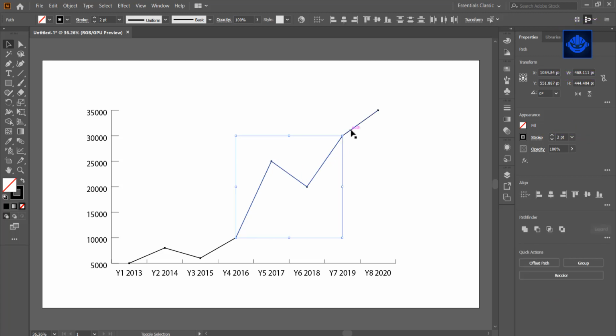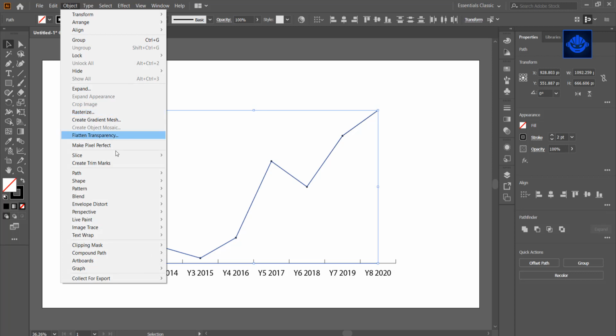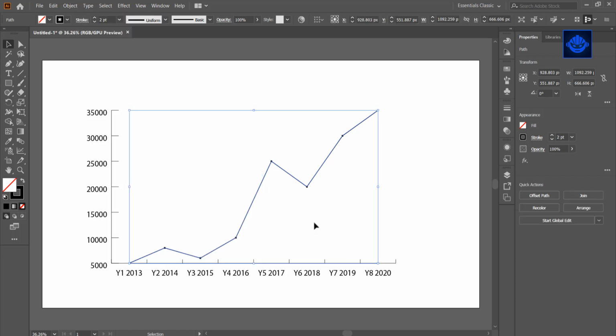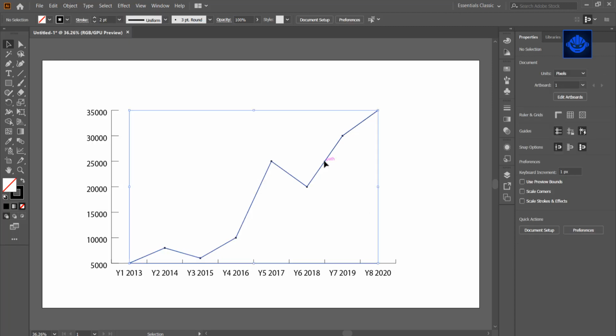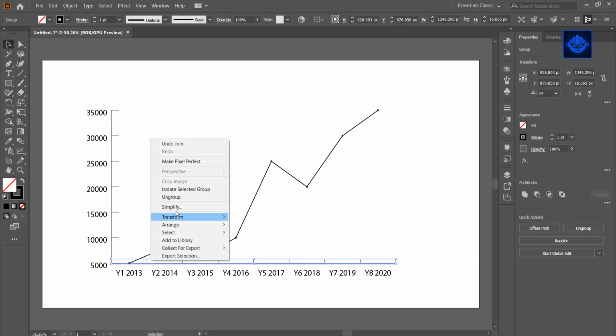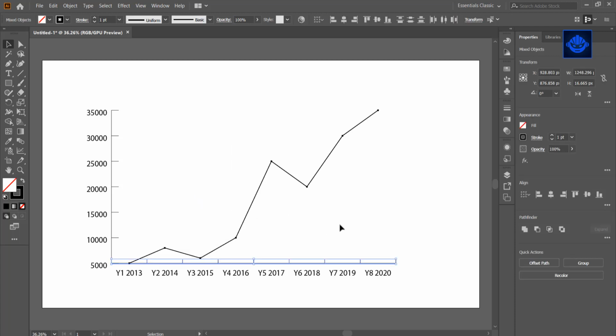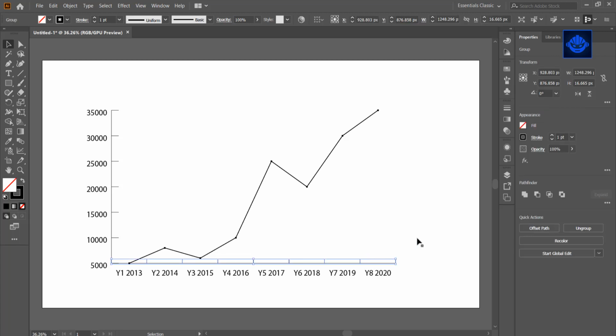Then select all line parts separately. Go to Object menu. Go to Path, and select Join. Also ungroup the sky. Select it, and adjust it using keyboard arrow keys, just like me.